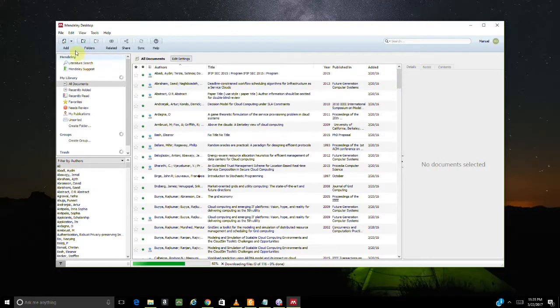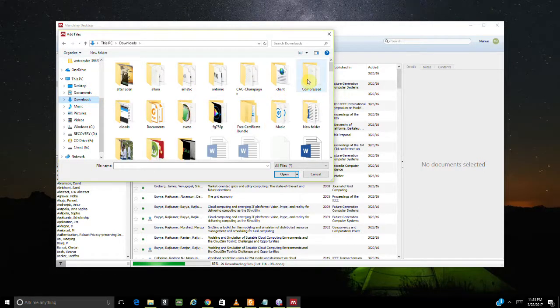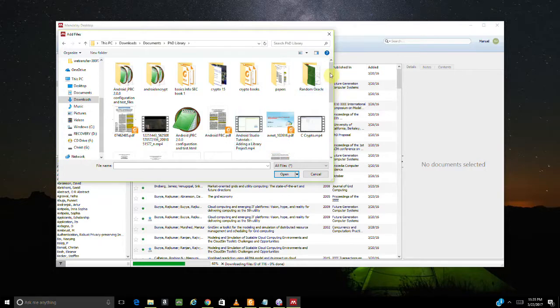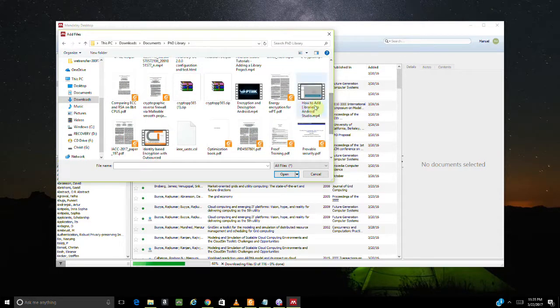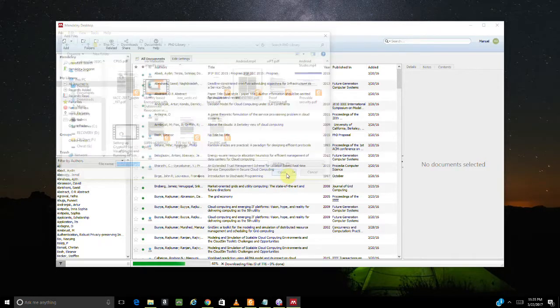So all that you're going to do is to come over here and click on the add button, and this will allow you to be able to add documents to your library. So let's just do a simple one here. I'm going to go into my documents where my articles are to get documents, and then all right, so I can just pick up any paper here and open it.